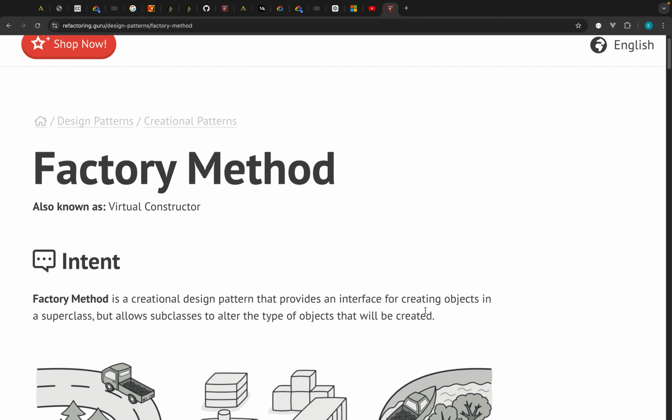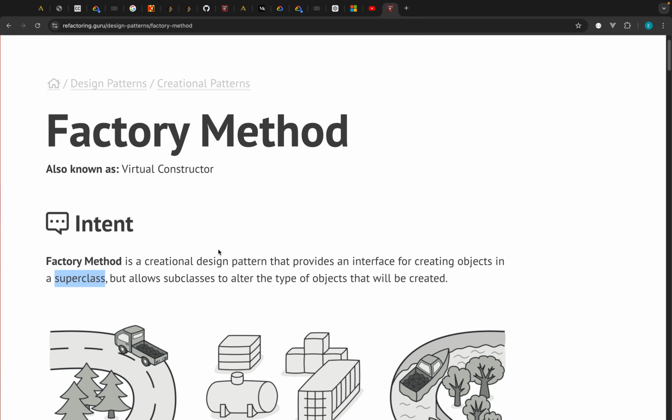So he says creating objects in a superclass. Superclass means we have a parent class, and we have a subclass, which is a child class, right? So definitely here we will see an inheritance implementation of this factory method design pattern. Design patterns are abstract things, and we have concrete implementations. So we can choose which language to implement this pattern in, and which principle to use, for example, inheritance or composition.